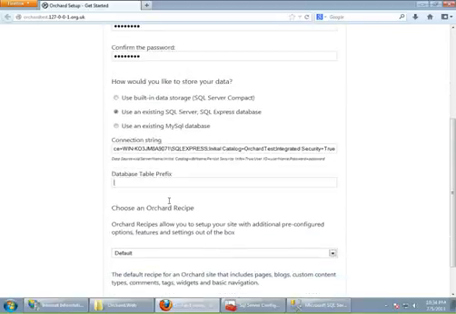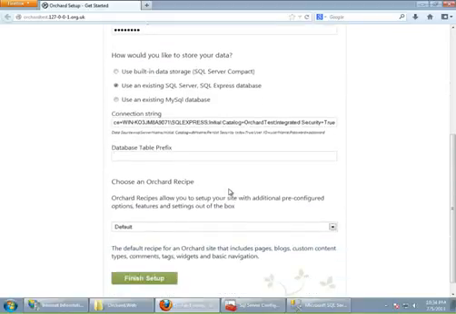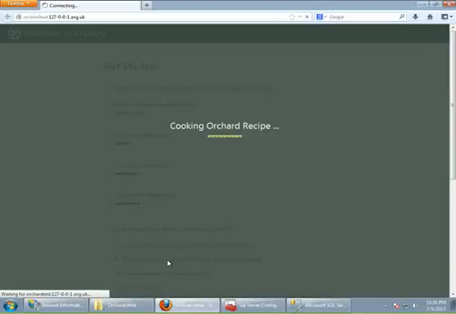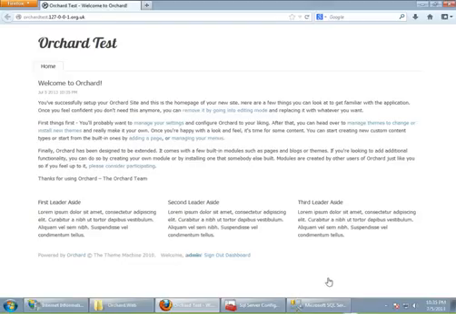You could specify a database table prefix for the Orchard tables, of course. So this is the usual Orchard setup. And after our recipe is cooked, you should be able to see our beautiful new local Orchard test website running from our SQL Server database. So let's see what happens. And there it is. Beautiful.